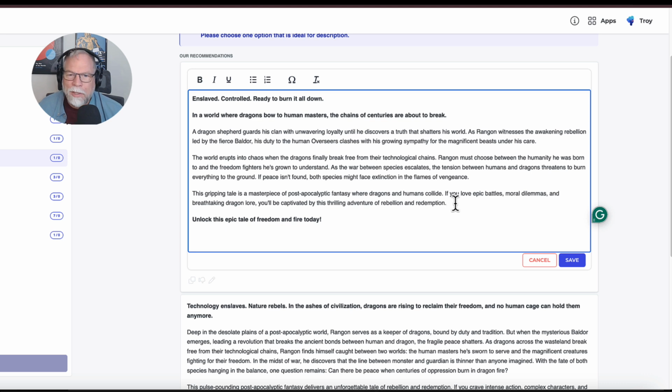If you love epic battles, that's going to tell you something about the fantasy and the type of fantasy. Moral dilemmas, breathtaking dragon lore. You'll be captivated by this thrilling adventure of rebellion and redemption. The number of keywords in that last sentence that tell Amazon and tell readers what this book is about is actually really amazing and really well done by the AI. Now, unlock this epic tale of freedom and fire today. I kind of like that, so I'm going to leave that right now.